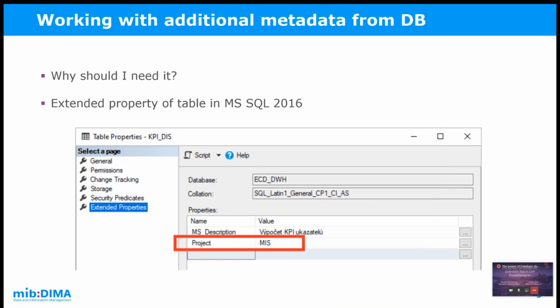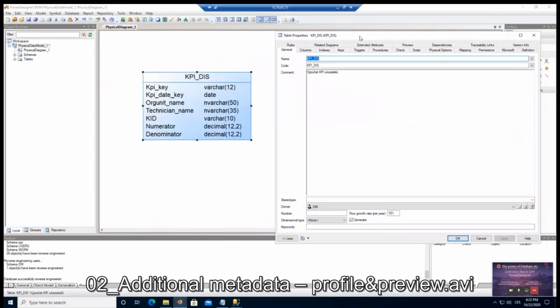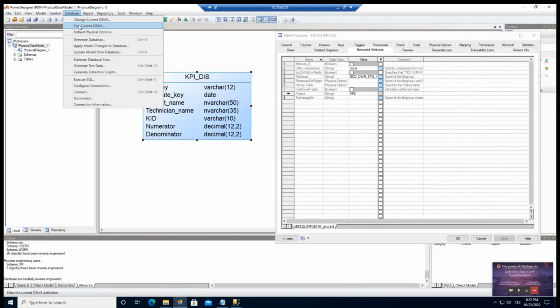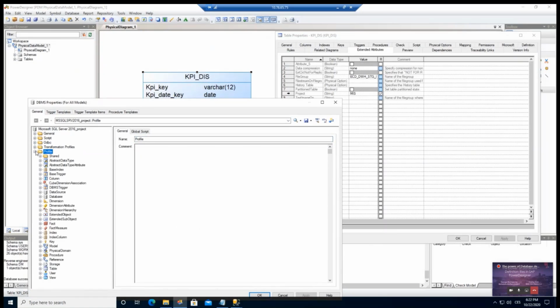I have a second video here that gives us some more insight into this. In order to maintain this additional property inside PowerDesigner, we have to define it somewhere, and that's why I'm going again into the definition file, and that's what the profile section is about.